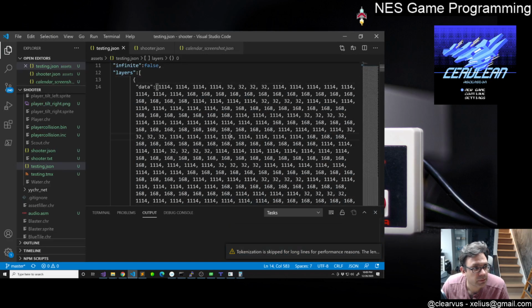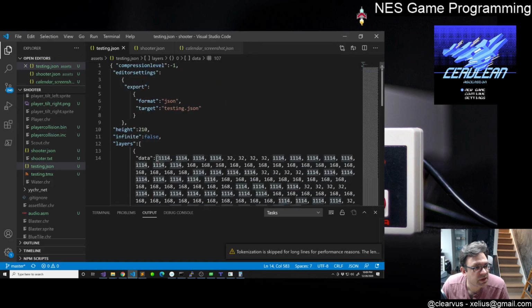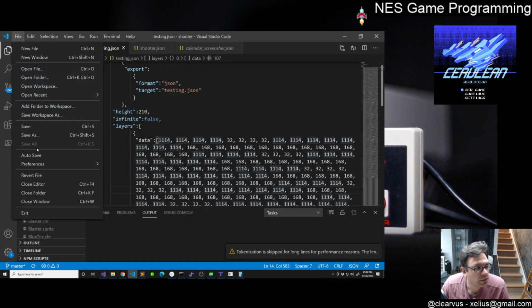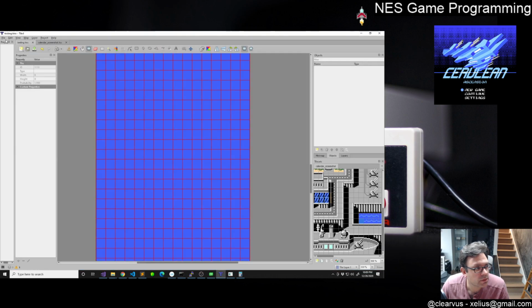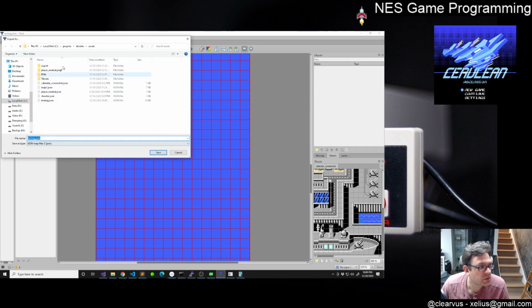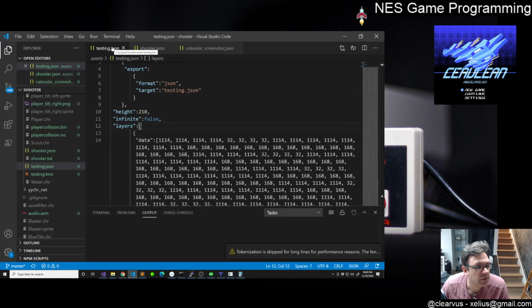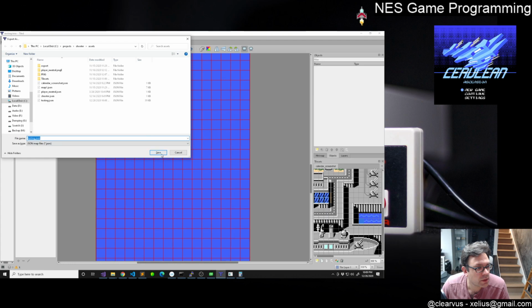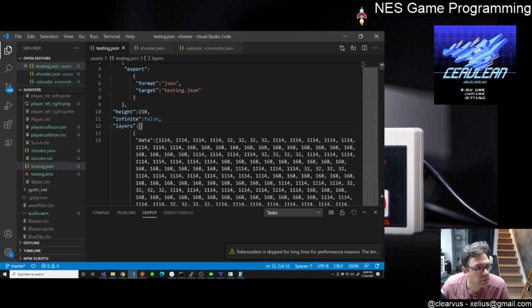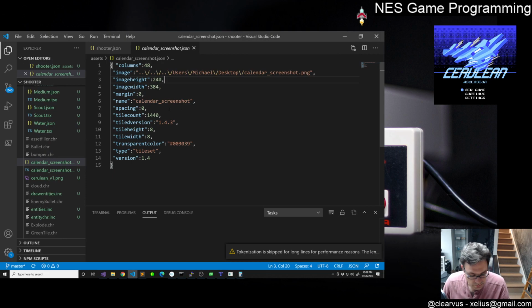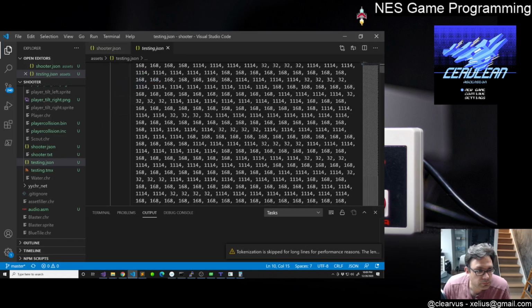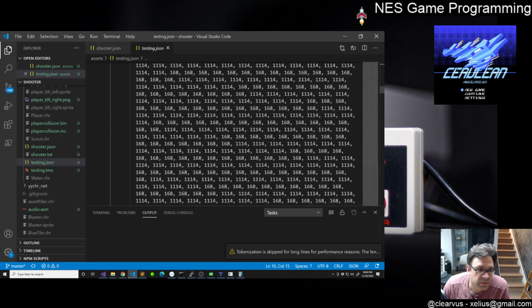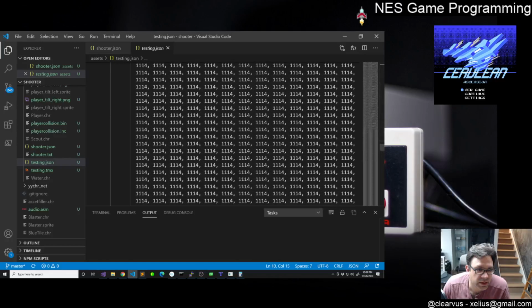How come this didn't get updated? Probably because the file is huge. Export as testing.json. That's where this file is, right? Shooters assets testing.json. Yes. That's interesting.